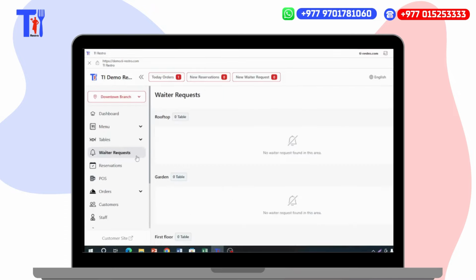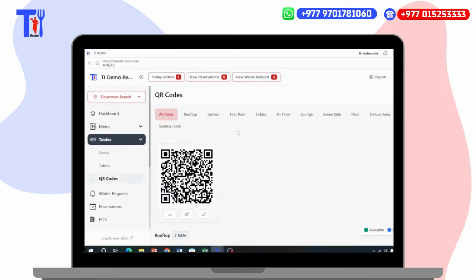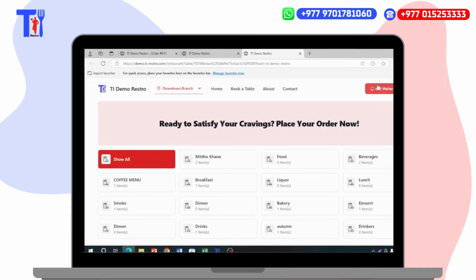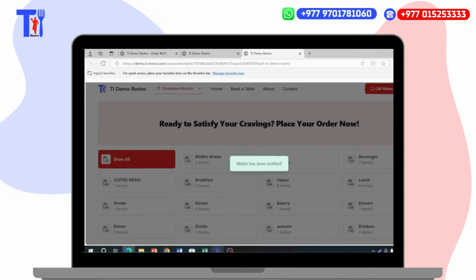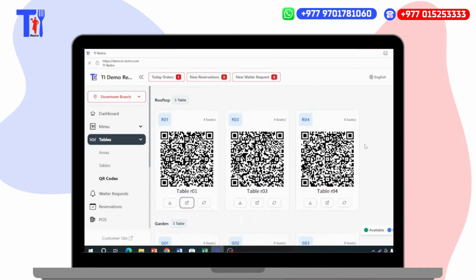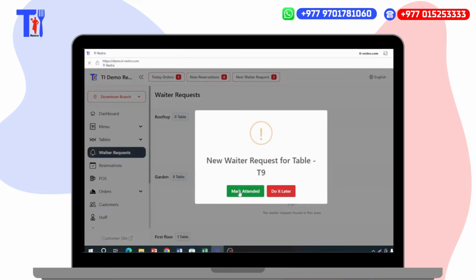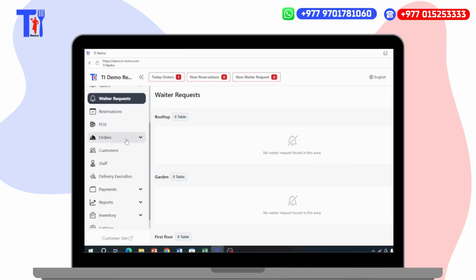You can manage your waiter requests over here. So how will you receive waiter requests? Let's quickly go to this QR code. I'm from table number 1. If I just call the waiter on table number T9, okay, wait a moment. Within 5 seconds, yeah, you heard it right. Within 5 seconds, you just got your waiter request.